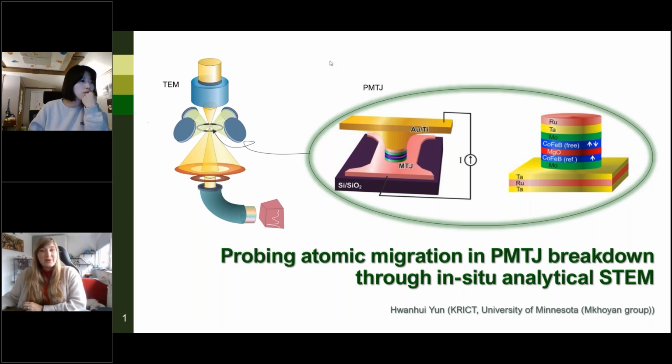Following her PhD, Hwanhui continued her research as a postdoctoral fellow at the University of Minnesota, and there she broadened her research scope to include in situ TEM. Her postdoctoral work involved the use of advanced in situ TEM techniques to study the phase transformation mechanisms of platinum tin alloys and breakdown behaviors of PMTJ devices, which is the topic of today. She also investigated perovskite-related oxide materials via ab initio calculations, adopting the group's theoretical approach.